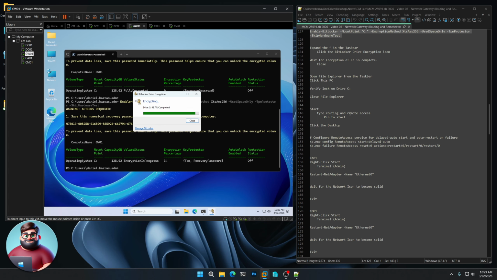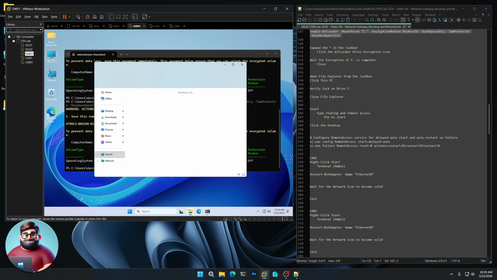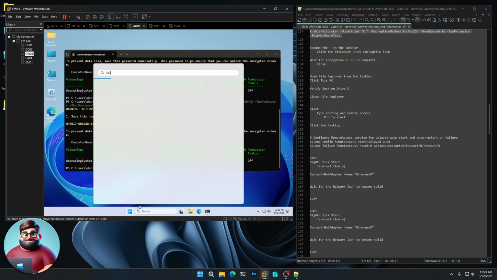So, a few moments. After that, we'll fix our remote access service for delayed auto so that when our servicing pipe timeout comes up, it'll make sure that it restarts 3 times or checks to make sure that the service started. If it's not, it will restart the service up to 3 times. There we go. There's our lock and key. We're good there. Close File Explorer. We're going to click Start, type routing and remote.